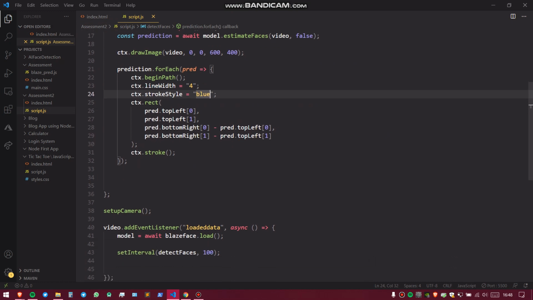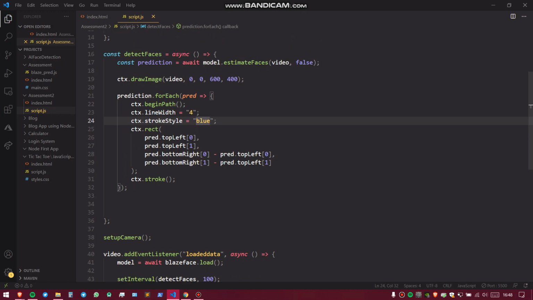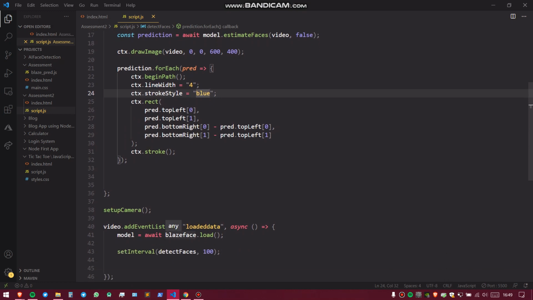Okay, so here we have used an event listener because we want our model to be fully loaded before going on to the detect faces function. Otherwise it will give you an error, since the model is not loaded and is still being called by detect faces. That's why we have to fully load at least this model. That's why we have used add event listener to load all the data, then move further to detect faces.